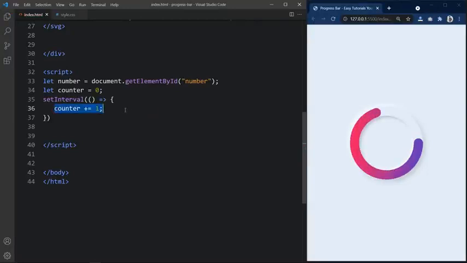After that we have to print this counter on this web page. For that we will use this number dot innerHTML equal to, we have to print this counter, and after that we will add %. Like this. Now for this setInterval we have to add one time interval also. So here we will add time in milliseconds. So let's add 1000 milliseconds.